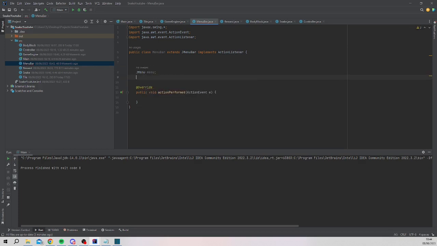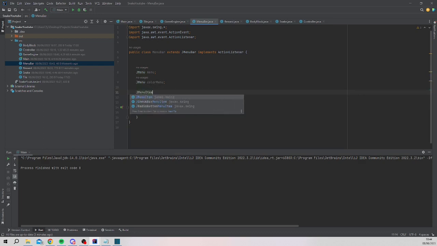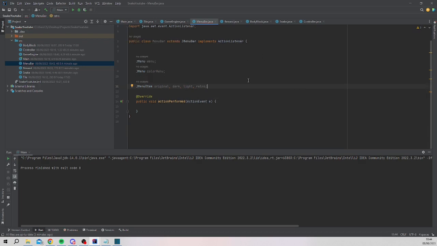Then we will have JMenu, color menu, and then some items in there. This is where you can become a bit creative with your colors. So JMenuItem, I'm going to have original, which is whatever we're using now. Dark, light, and retro. Okay, cool. So you can have as many or as little as you want.